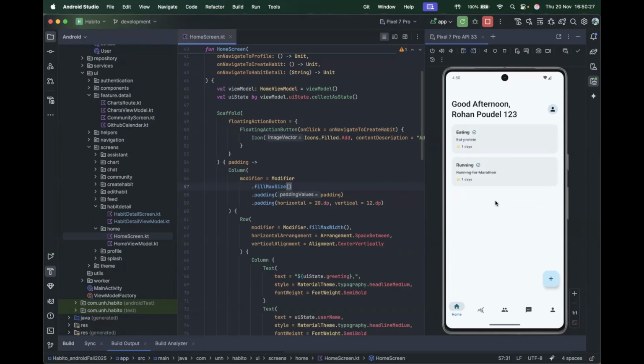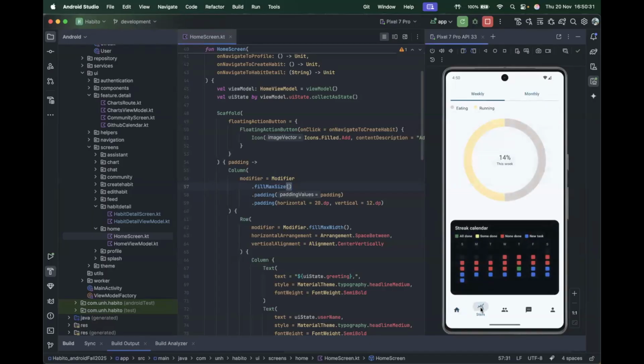Next, I also implemented the visualization system, the charts. You can see that we have two visualizations, a donut chart and a GitHub style calendar. For the donut chart, I connected it directly to the live habit data from Firestore so that charts automatically update based on the user's actual habits. It now assigns consistent colors, distributes slices accurately, and handles cases where habits have zero streaks.